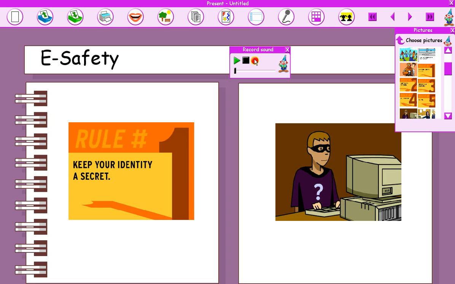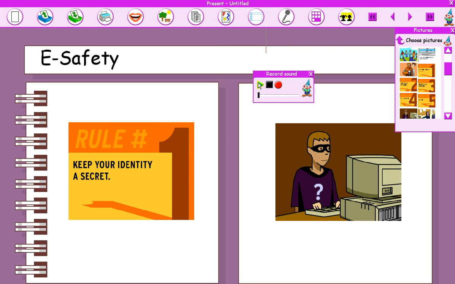So, keep your identity a secret. And then I press stop when it's finished, like that. And then I can check that sound by pressing play. And I can hear that sound. It's saying, keep your identity a secret. And you're going to do that for all of the screens, all of your 5 rules within your presentation.